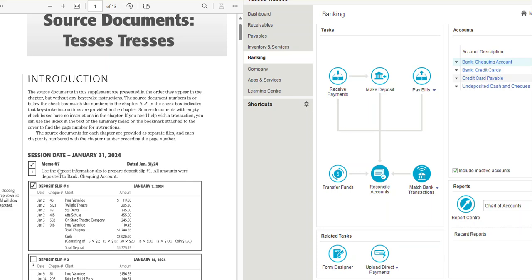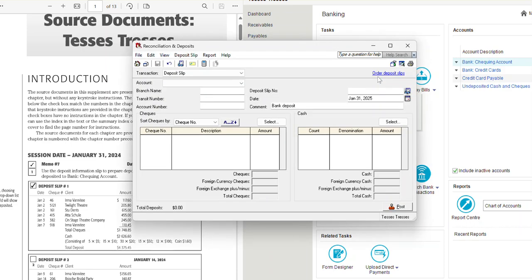So the first one is we are going to do memo number 7, and it's your first transaction. I already have my session date as January 31st. So the first thing we're going to do is create a deposit slip. In order to create a deposit slip, you have to go into banking and make a deposit. We are going to make a deposit from one account to another.